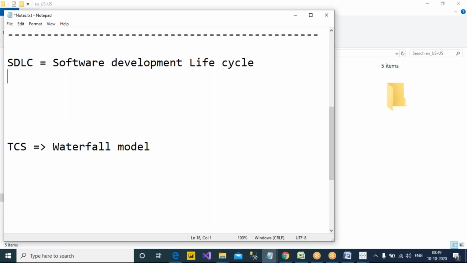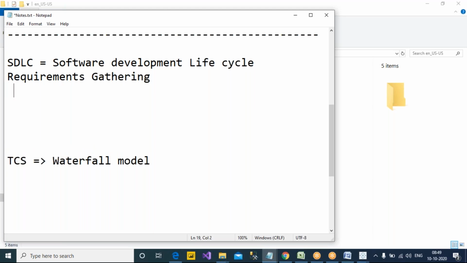But here I'll just put some information. So the first phase we do is requirement gathering. This will be done by the business analyst. They will visit the client location and gather the information on what they want, and that will be documented and signed off by both parties, the company and the client.